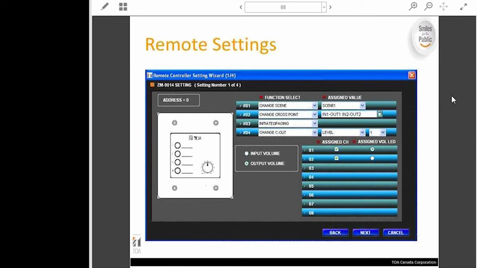Now, having a look at how we would set the remotes on the M9000 M2 in the software itself, we're having a look at the remote controller setting wizard here. So this here shows a ZM9014 control unit, and how you would program it in the software.